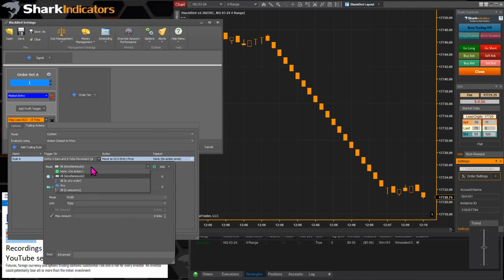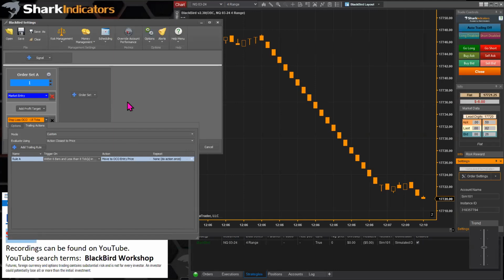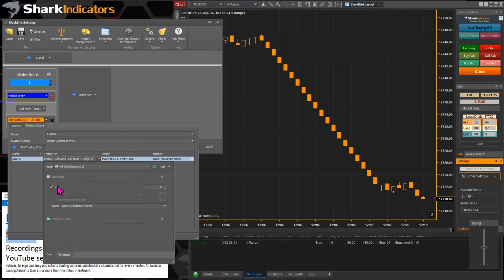And now, figure out which mode we want. I think simultaneously is the one we're going to want here. All right, let's give that a shot. Actually, just so we don't have to wait so long, I'm going to knock this down to just 4 bars.